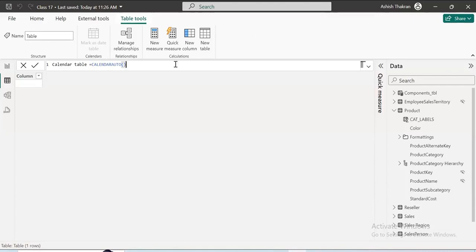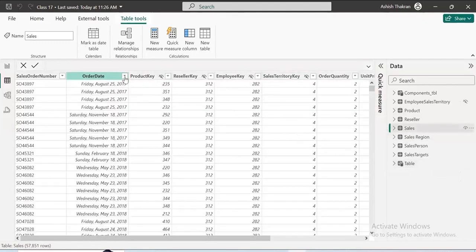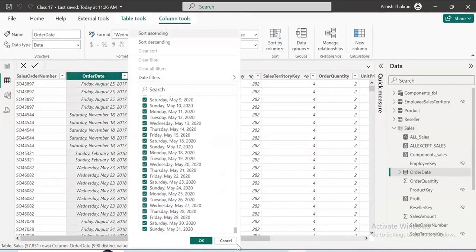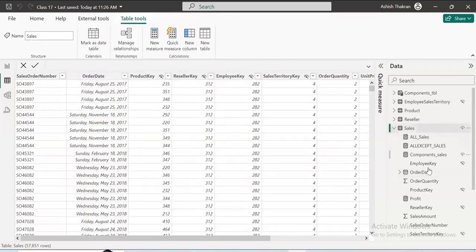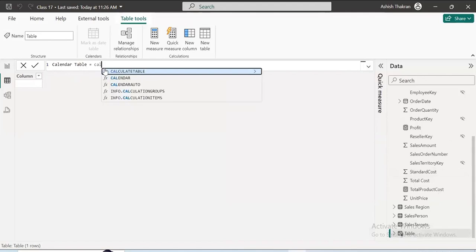And how it works, if you see, let's check once. Let's say this order date, sales date, we have sales order date, and it is starting from 2017 to 2020. OK. Now let me create a new table. So I will say calendar auto.